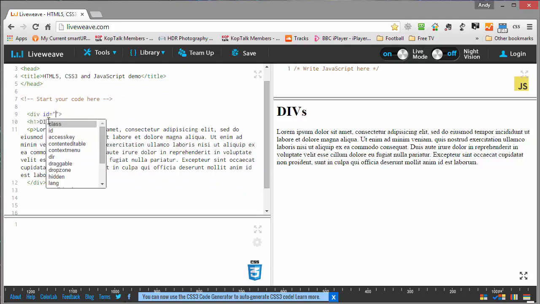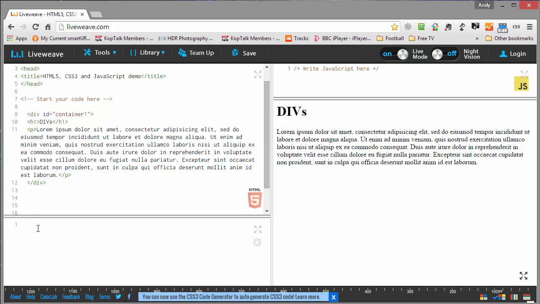Let's do it with an ID. Remember, we can only use an ID once on a page, so I'm going to call this one container 1 because we might have some other containers, and this one is the first container, this first division here. So all we need to do then is define our CSS to control the look of that particular div. Remember, in the CSS, when we do an ID, we start it with a hashtag and then container 1, and then open the decoration block, and we now can style this div.